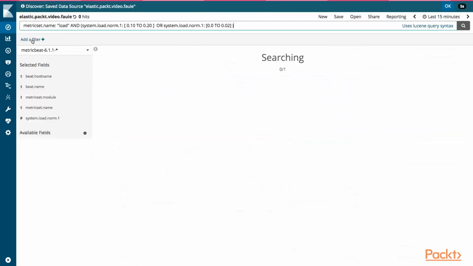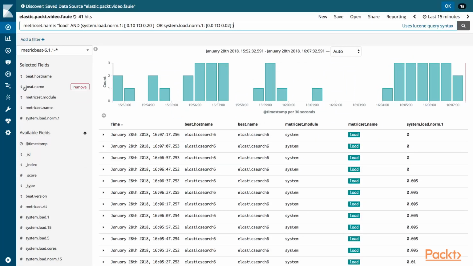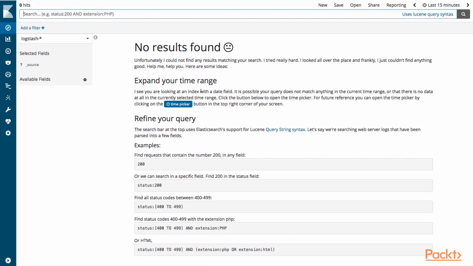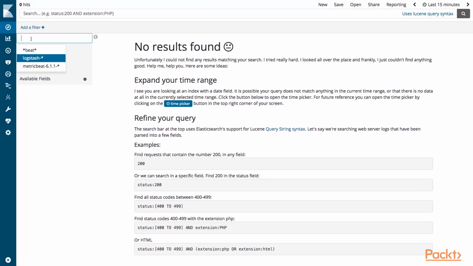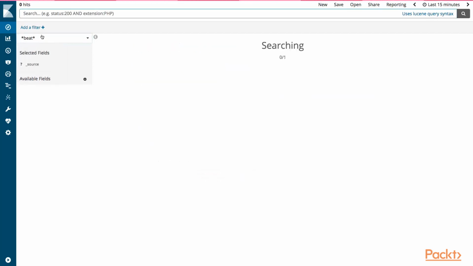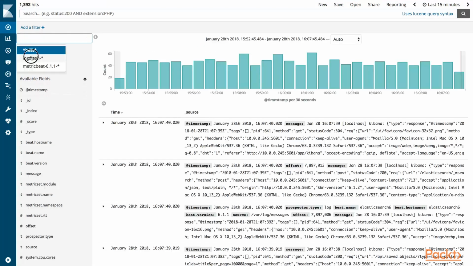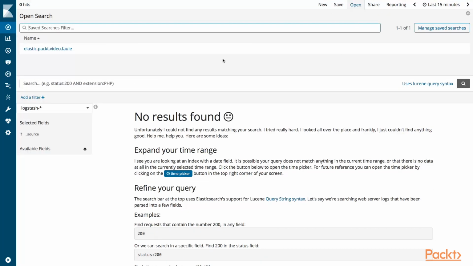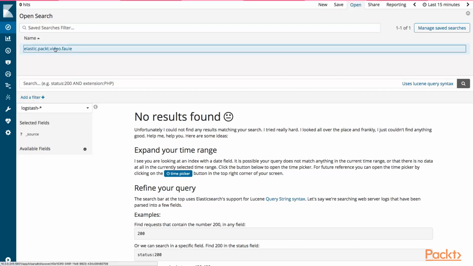Now that we've saved it, we can reload it. Let's pretend I'm messing around here and I'm going to do a new query. There's no data in the past 15 minutes in this index, so we'll check out the beat index. Sure, there's data here, but it'll be more impressive if I pull it up from here. So I'm on an index pattern that doesn't have any data, Logstash. We'll get that populated in the next video, so come back. We can click this open button at the top, and we'll see a saved search called elastic.pack.video.fowie, and we can click on it.